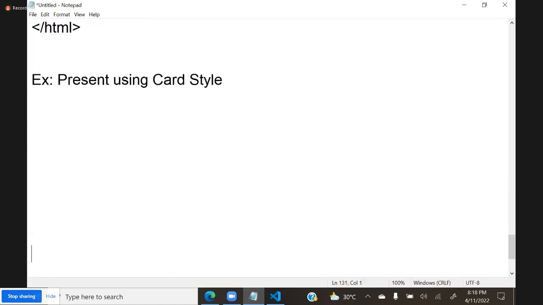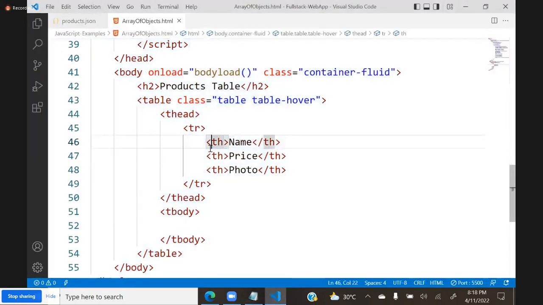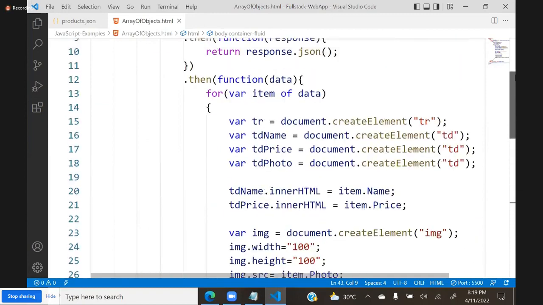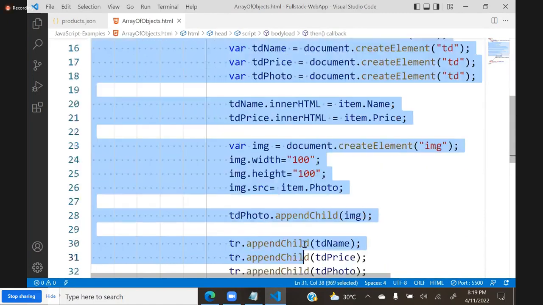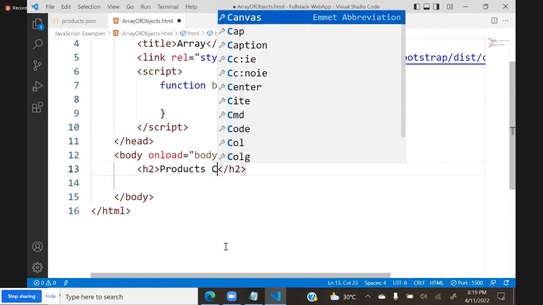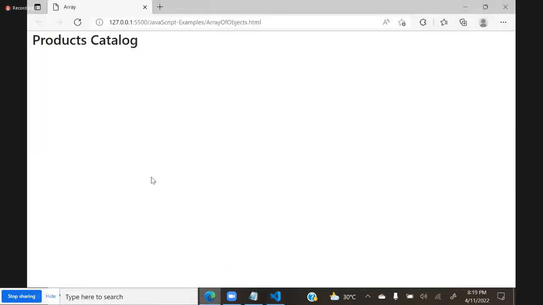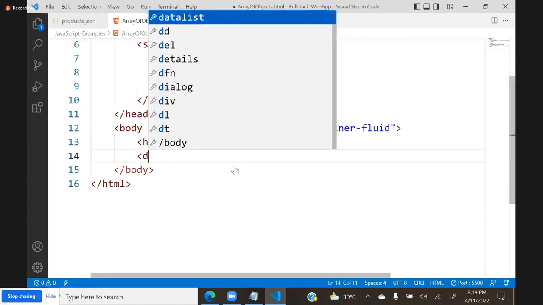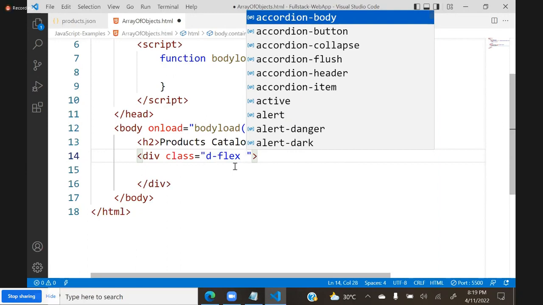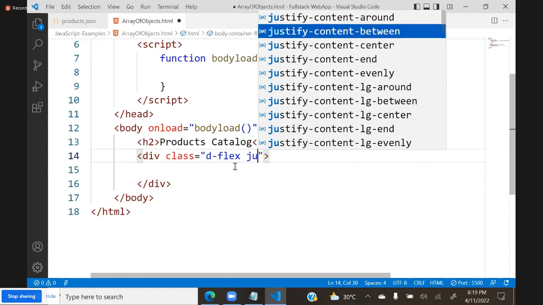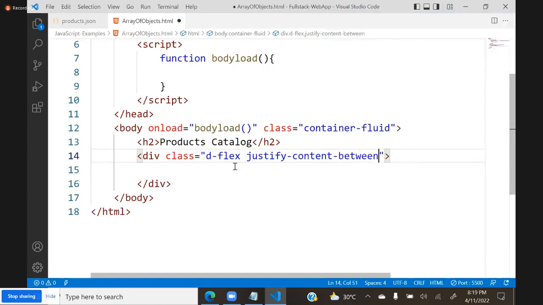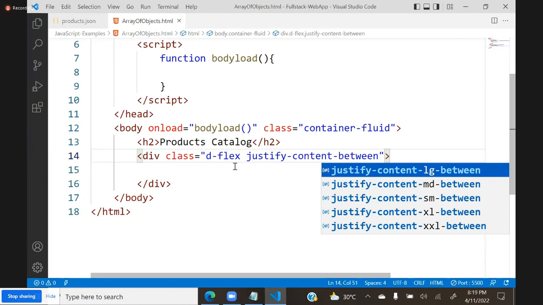Let's see how. We will make changes to this. Now the table, and here also I will remove all this logic so that I will write from the beginning again. This is completely empty. I will say products catalog. How to design cards side by side? First we need a div. In that we will put the classes d-flex and justify-content-between. These are enough.